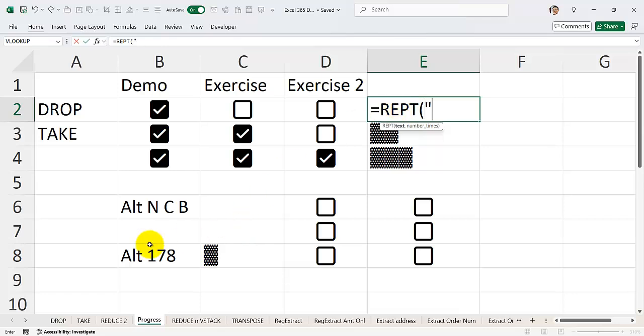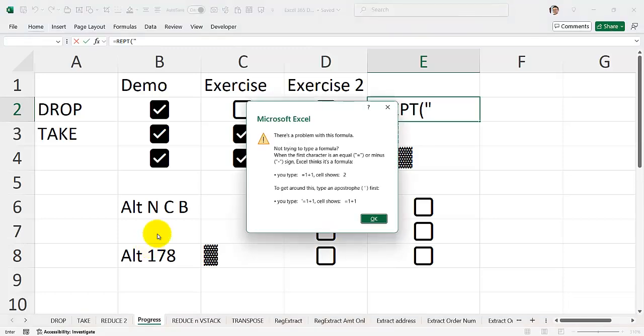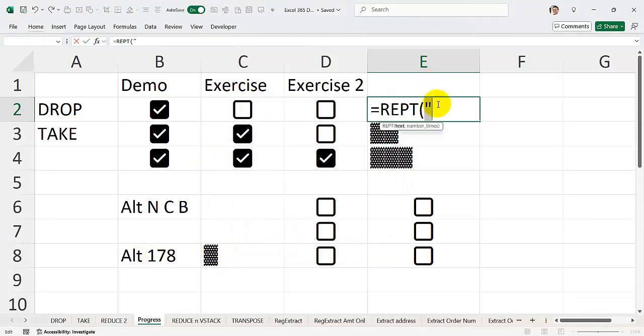So alternate 178. Okay, let's do it again. Alternate 178, so we have to hold this key together. And then how many times you want to repeat depends on the count. If it's one, we put a one here, and you can see that there's one item. If I put a two, it's going to be two. Now, how do you know how many are ticked?